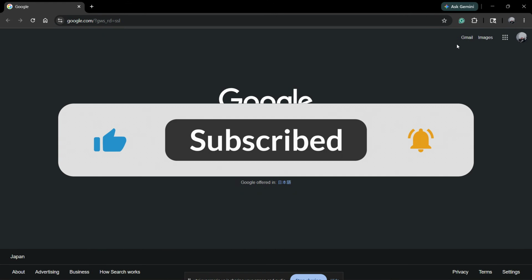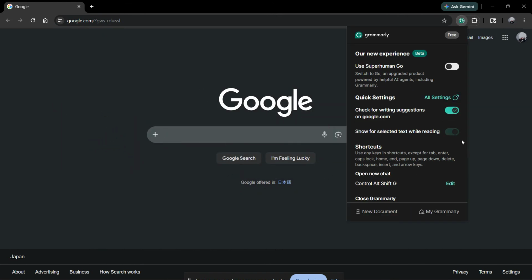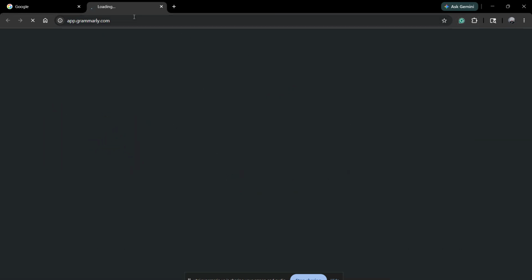Alright, let's get started. First, open your web browser and go to app.grammarly.com. Once you're signed in, look at the left-hand navigation panel and click on the Account tab. This is where Grammarly keeps your profile and account settings, so it's the right place to make personal updates.